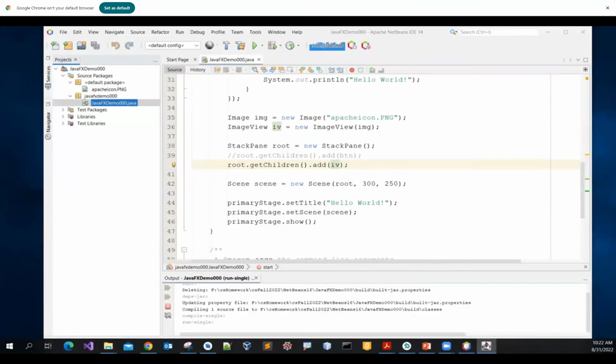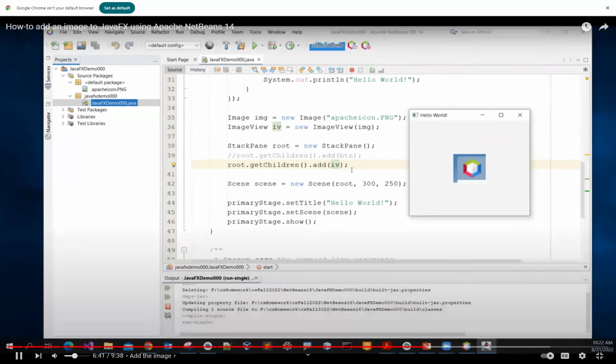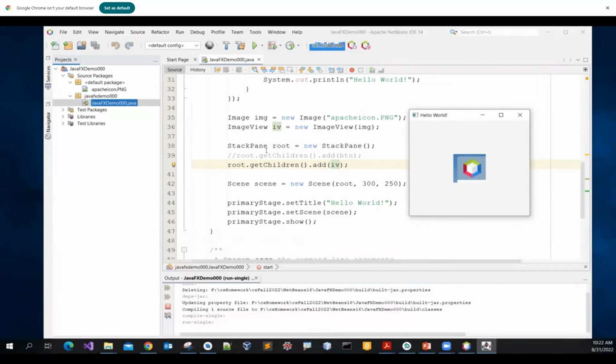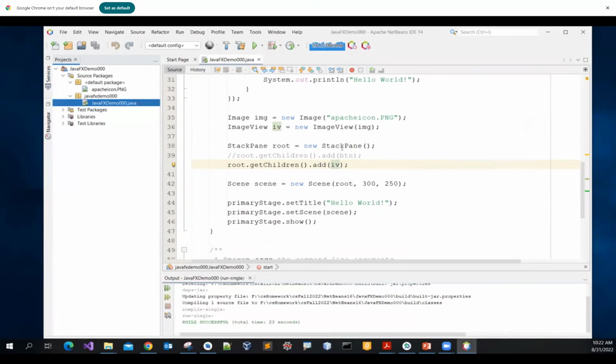So the image gets displayed in the stack pane. You can change it to whatever type of container or layout manager object you would like to use. So far so good.